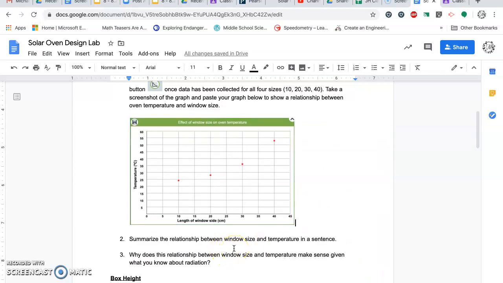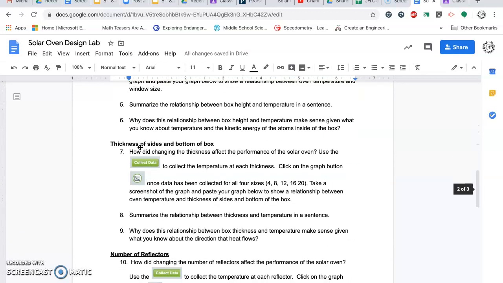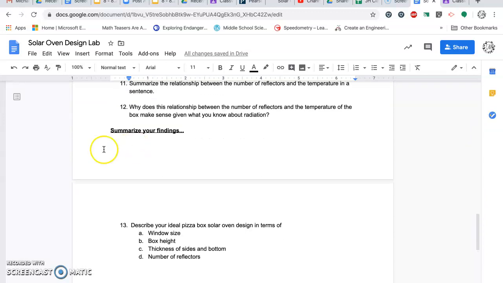You're going to give me a 1-sentence summary of what this means, in the form of: as the length of the window side increases, the temperature blank. Does it increase or does it decrease? You've got to read the graph. You'll go through this lab and test a couple different things, and then you're going to tell me, based on what you found, what is your ideal pizza box solar oven design?